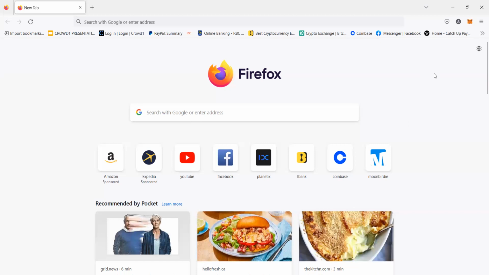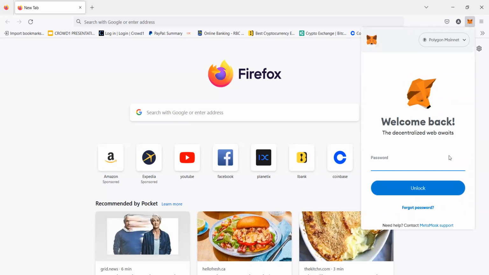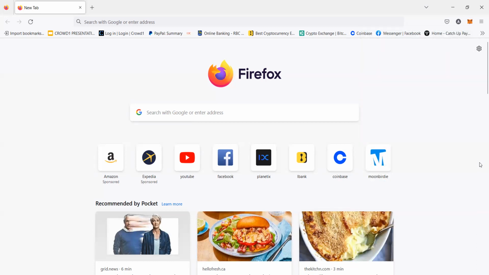So if you have the MetaMask extension, it usually looks like this, right? You will see the fox here in this top right corner. And if you click on it, it will open up like that and it will ask you for your password if you want to open your MetaMask account. So let's say you forgot your password. We can solve this problem. If you forgot your password or have any problems with the MetaMask extension, what you can do is remove the MetaMask extension and add it again.